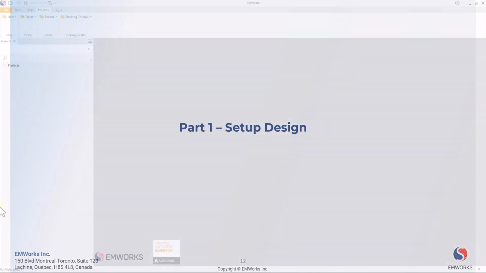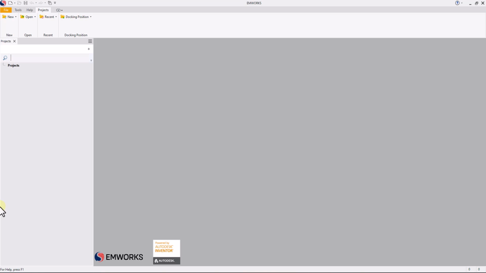Part 1. Setup Design. Let's begin by launching the EMWORKS software. To do this, simply double-click on the application icon and give it a few moments to initialize. Once the start screen appears, you'll see the project manager tree on the left-hand side. This is where we'll organize and manage our design.